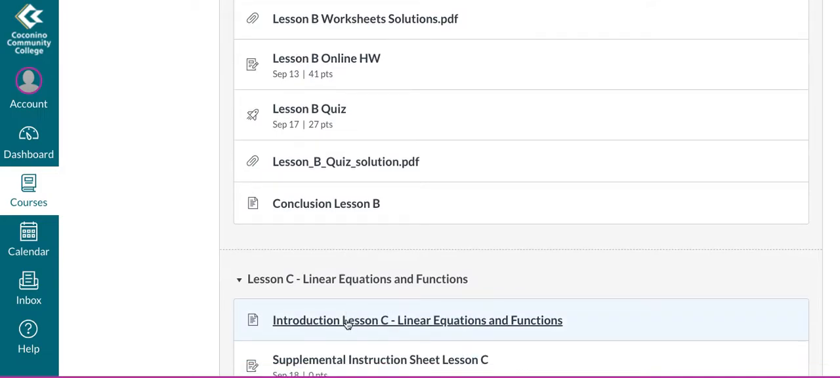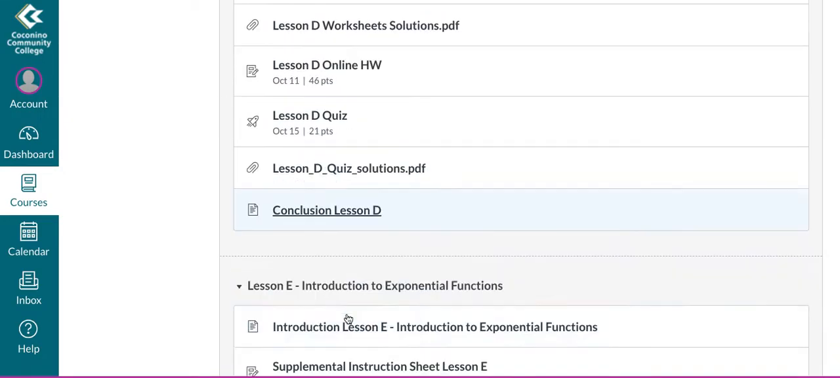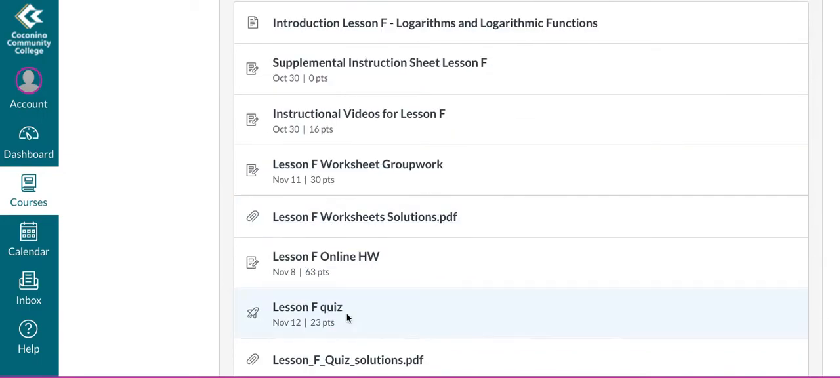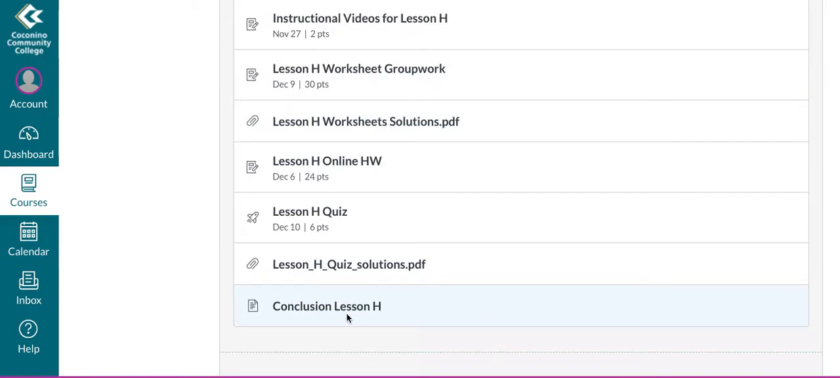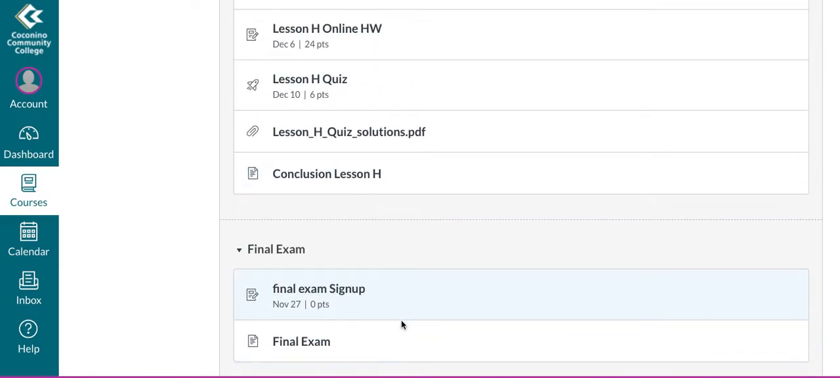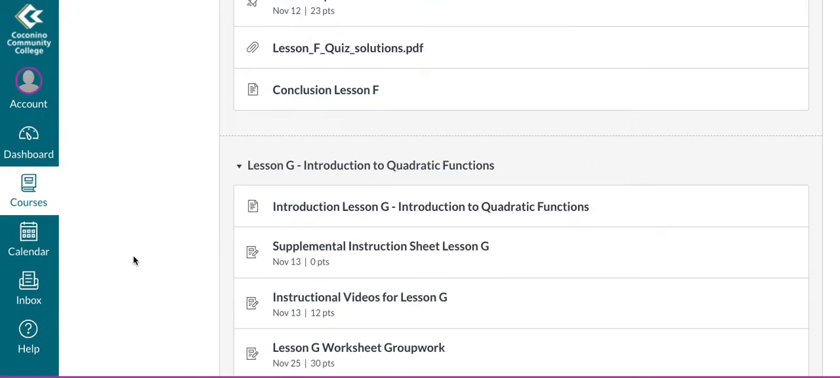So each lesson has the same thing. As you can see, there's A, B, C, D, all the way through H, lesson H. So make sure you do those. And then after that, you'll have the final exam. And again, a sign up for that.